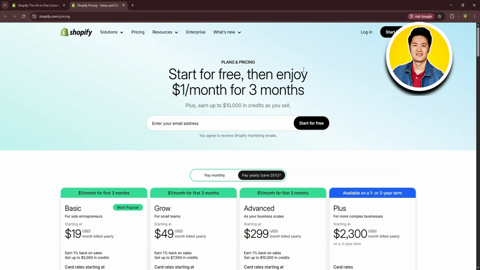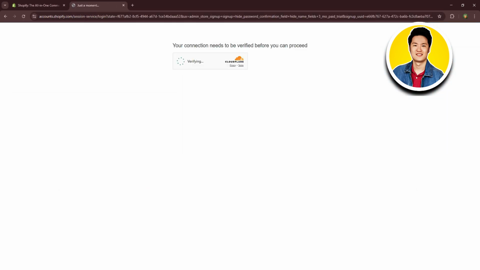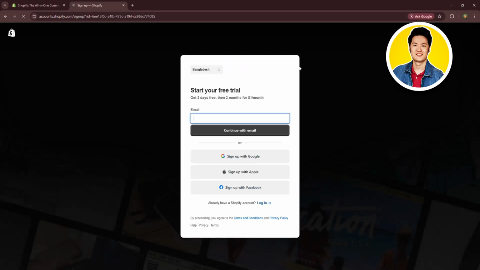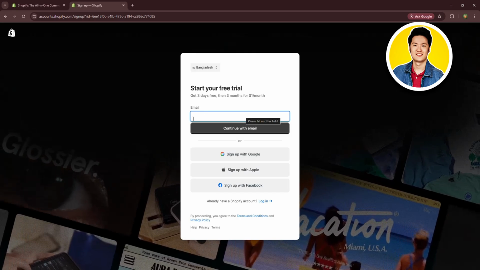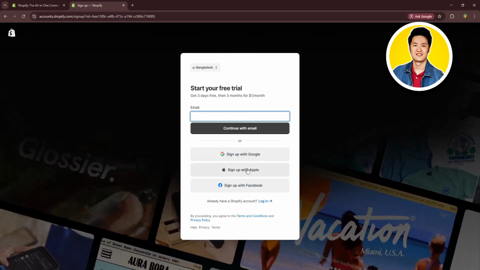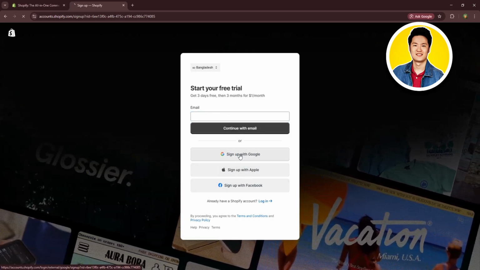On this page, you can enter your email address and click on Start for Free or click on Start for Free on the top right corner. But the easiest way is to click on the link in the description and you'll be taken straight to this page. So over here, you can put in your email address or use any of these options to sign up. I will go with Google.